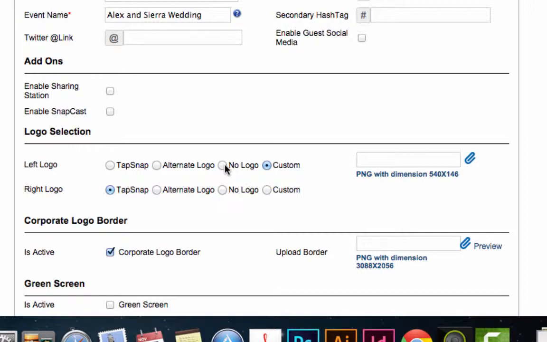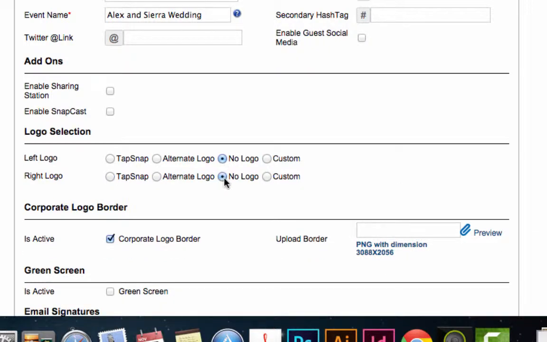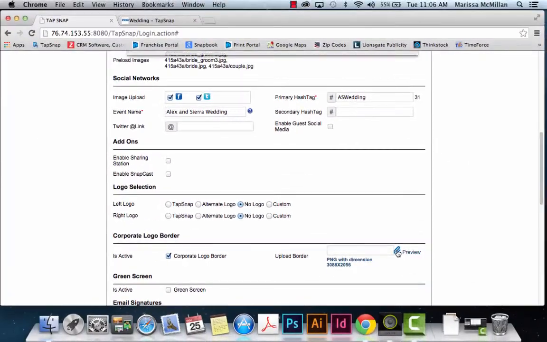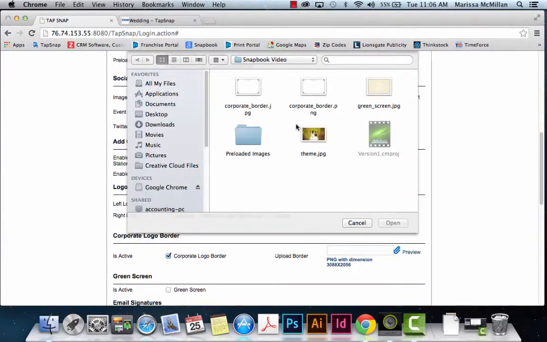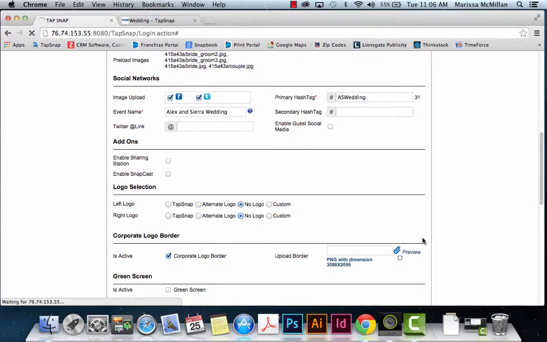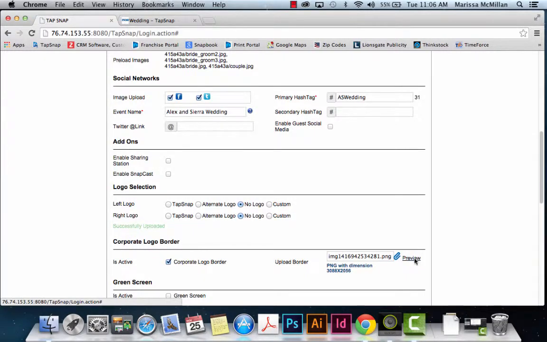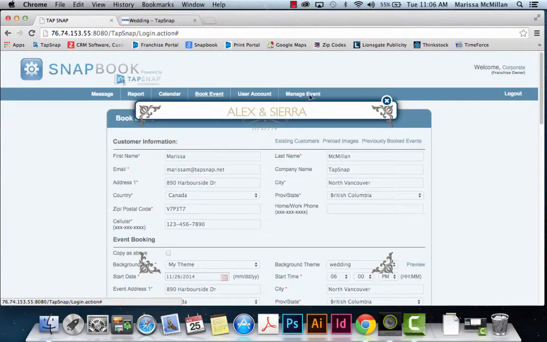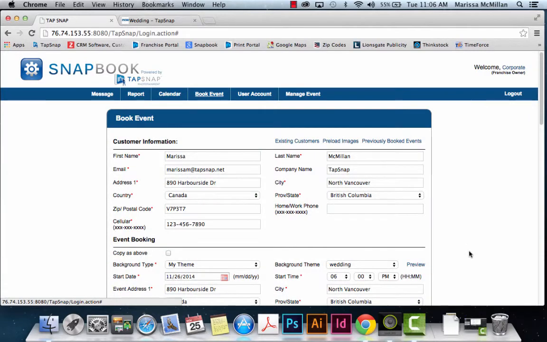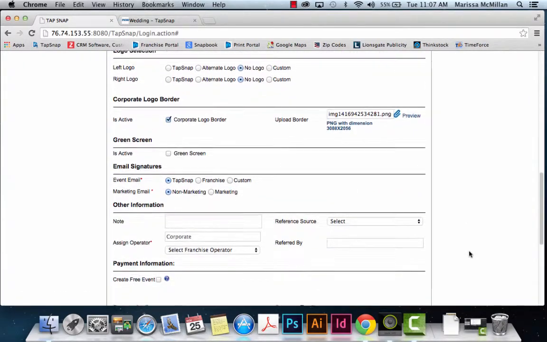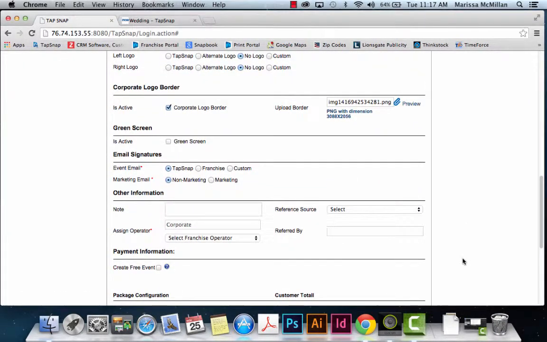For this event, we're going to have no logo on both sides because we're going to be adding a corporate border. Right now I've clicked on the corporate border box. This is making it active. Right now I'm just going to add the corporate border. This one here, the PNG file, we're going to open it. You can also preview it just to see what it looks like. Okay, so this is what it looks like. That's good. The corporate border looks good.